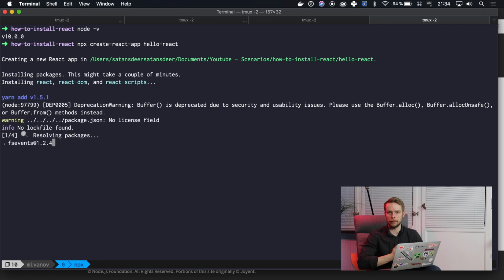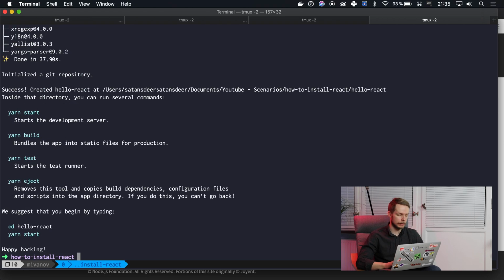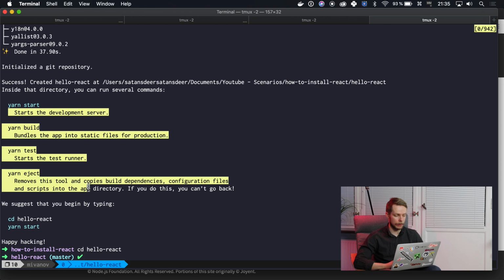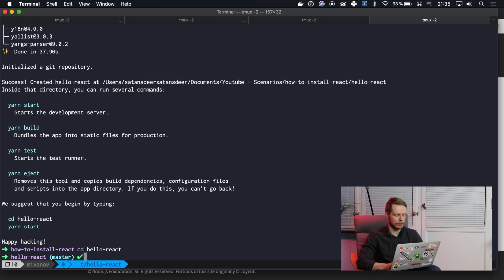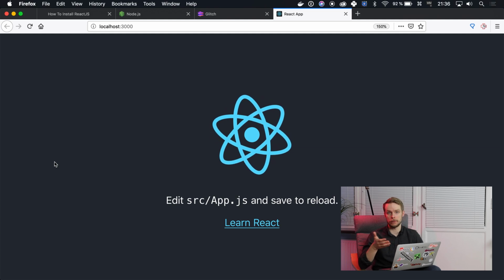It will install all the packages and create the boilerplate code that is needed to launch a React application. And after it's done its thing, you can cd to the hello-react project, and you have a bunch of scripts available. And you can start your application using yarn start. It will automatically launch the browser and you will see your app running.